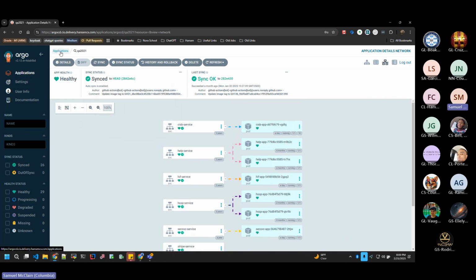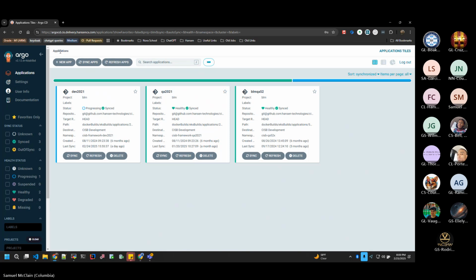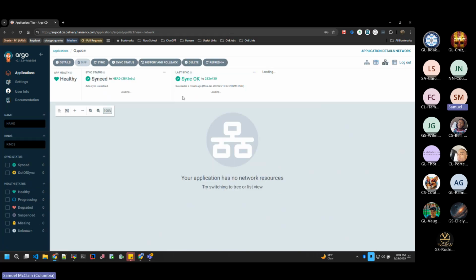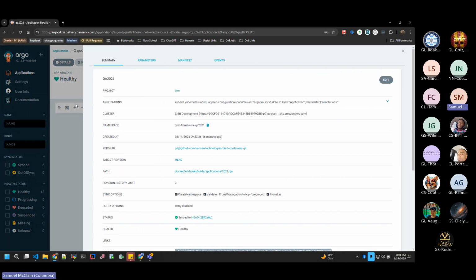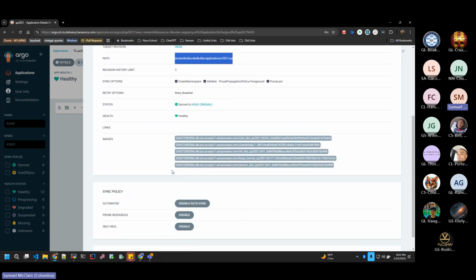One interesting thing about Argo CD, and I'll turn it over to questions, is in Argo CD, you set up an application and a path. So the path that you would be connecting to would be this one here.